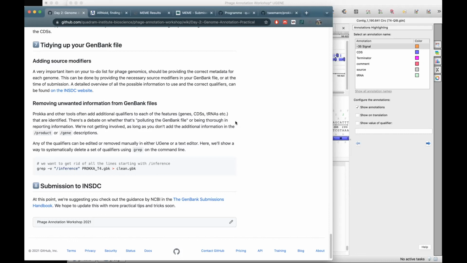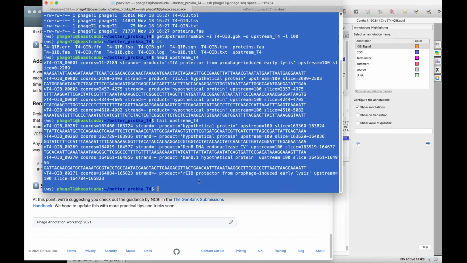But if you were to want to remove things in a kind of systematic way, you can use the grep command with the -v tag. For example, if you want to remove all of the lines that start with inference, you can use this command, which we're gonna try out now.